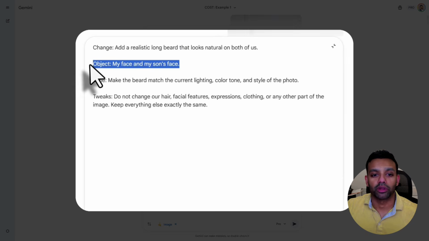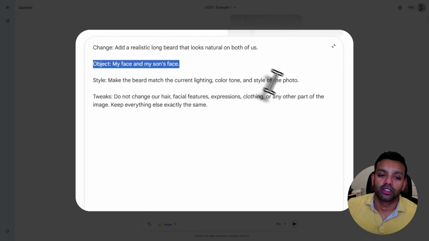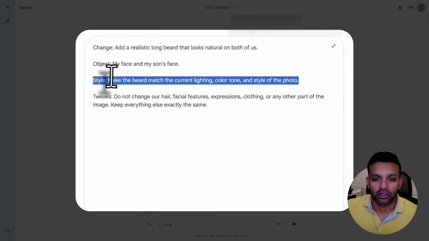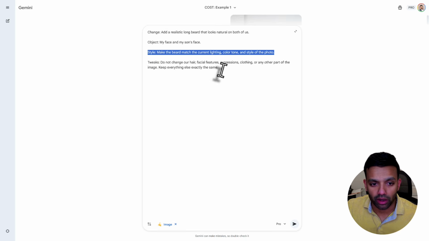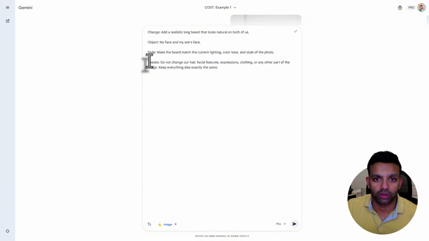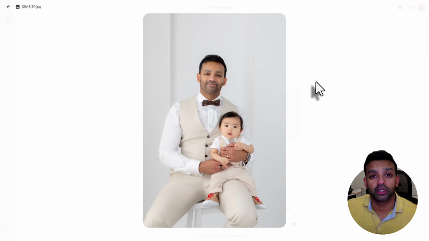The object would be my face and my son's face. Style: make the beard match the current lighting, color tone, and style of the photo. Tweaks: do not change our hair, facial features, expressions, clothing, or any other part of the image. Keep everything else exactly the same. Now, you don't have to type it out in this exact format. You could just write it as one long sentence, but make sure you hit those items in the COST framework.